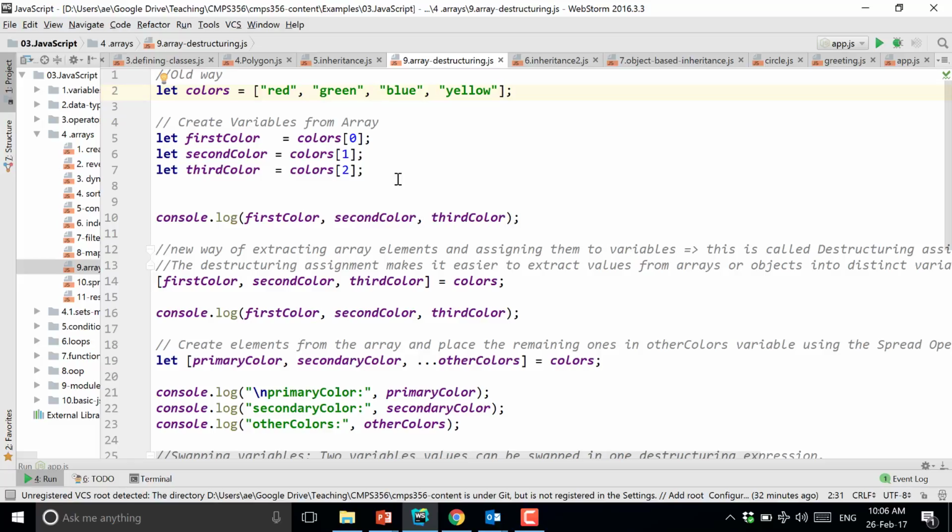So what will happen when I do this? The first color will go into the first color variable. And the second color from the colors array will go into the second variable. And the third will go into the third variable. So this line and this line are equivalent. It's up to you which one you want to use. And this feature is called array destructuring. Instead of constructing, we are destructuring.